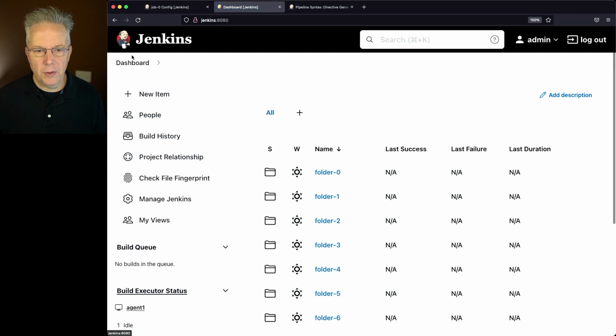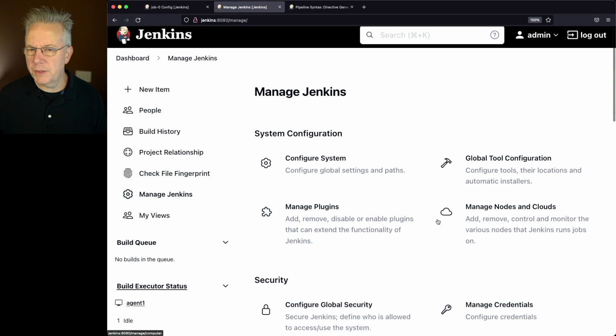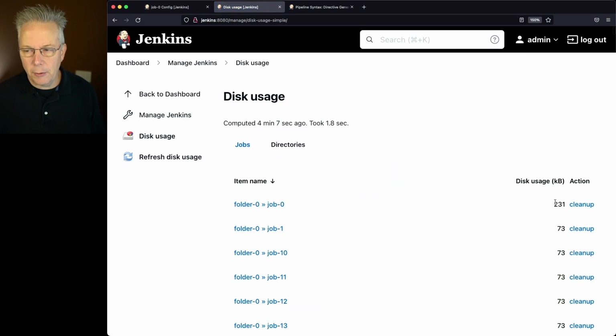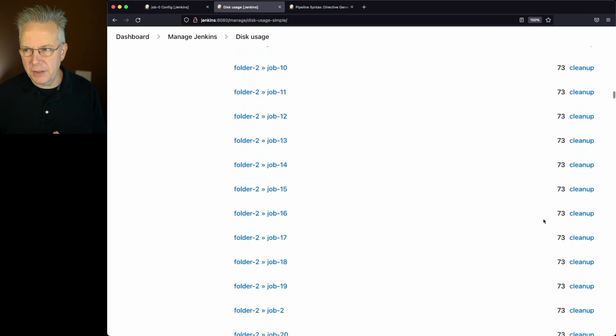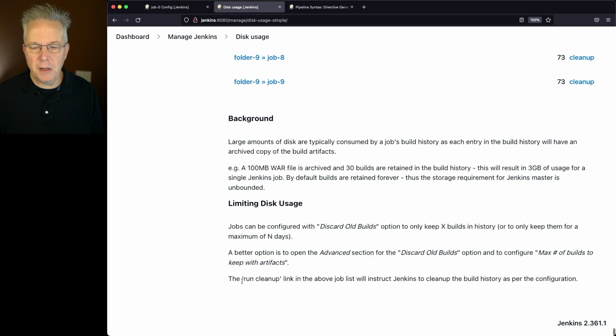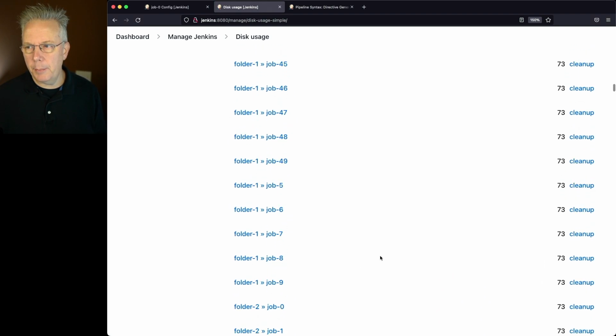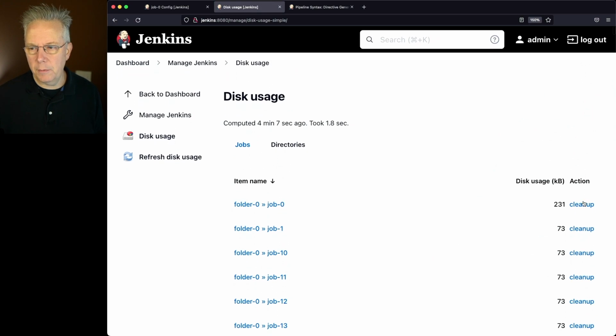Now let's go back over to disk usage. So we'll go back over here to Manage Jenkins, go down to Disk Usage. We'll notice it's still 231, but now I can go ahead and click on Cleanup. If we go back down to the bottom, what we can do now is click on the Run Cleanup link, and that's going to tell Jenkins to go ahead and clean up that history based on the configuration. So let's click on the cleanup for job 0 for folder 0.